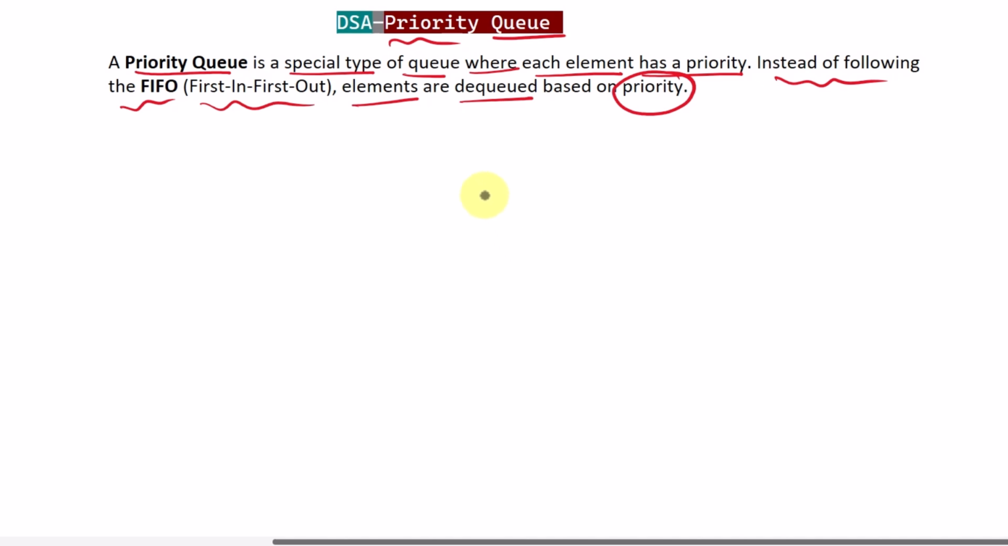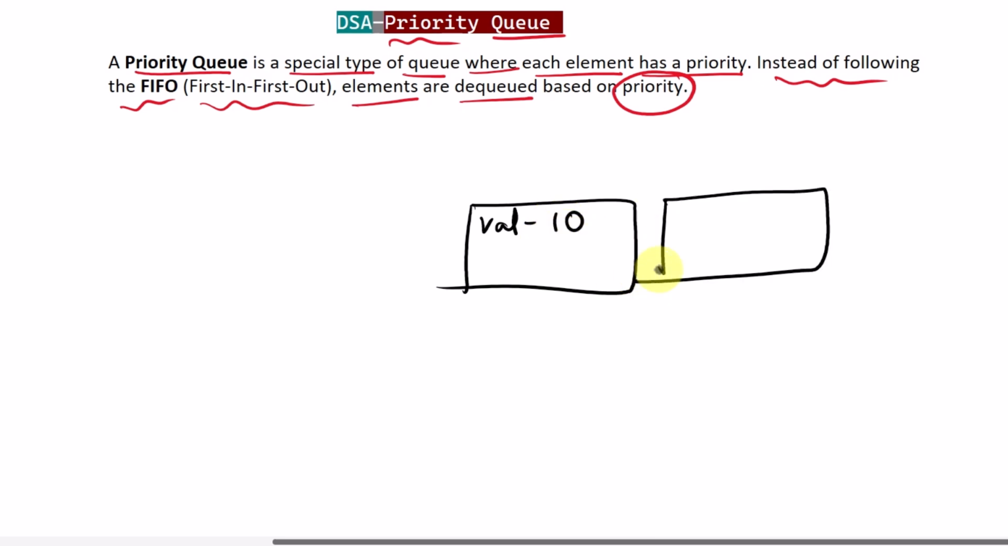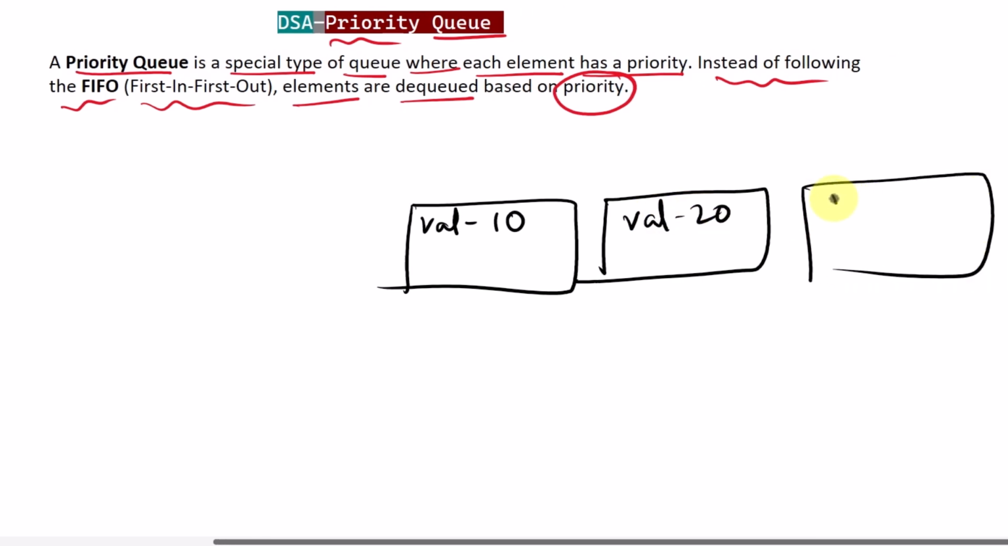In a normal queue, we have elements with their value. As an example, we have the element with the value 10. Then we can add another item with the value 20, and then we can add another item with the value 30. This way we can add items, or we can enqueue items.